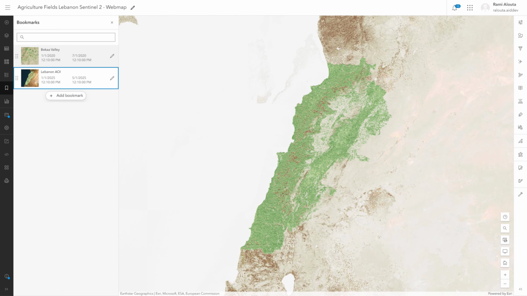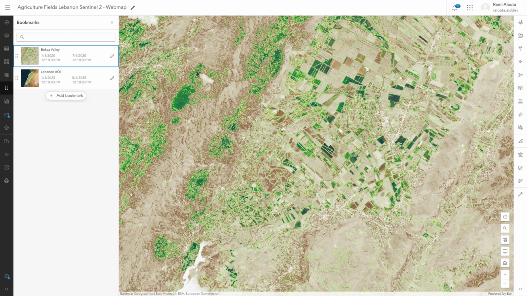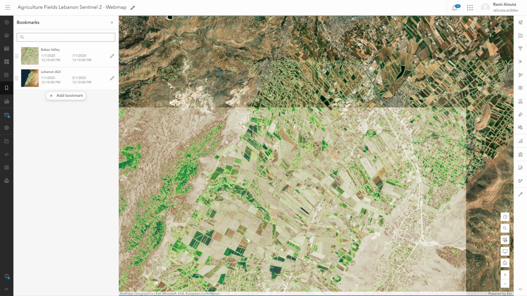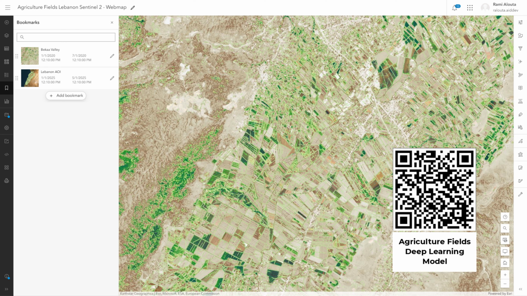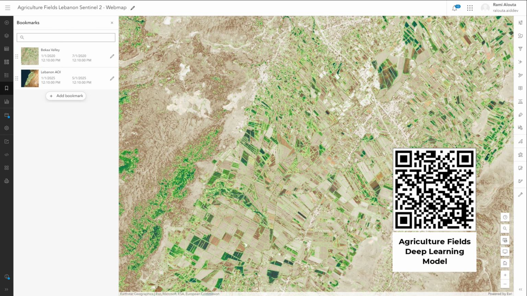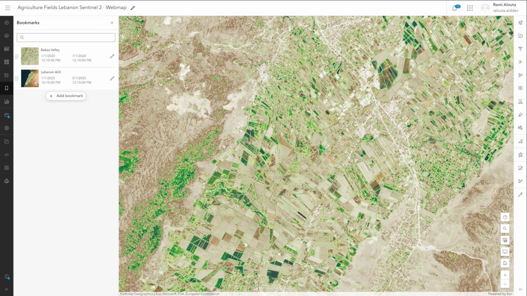Here we are looking at agriculture crop fields in Lebanon, extracted with the Sam LoRa model that I previously trained on approximately 600 crop labels with a 2-meter resolution. As we've seen, the model has performed with a high level of accuracy in Lebanon.